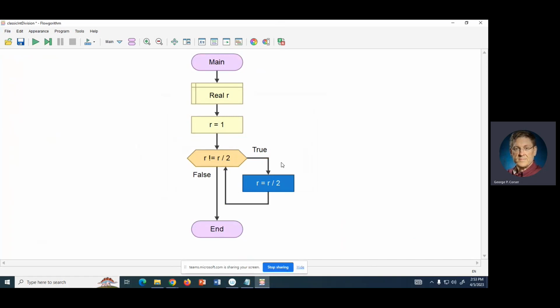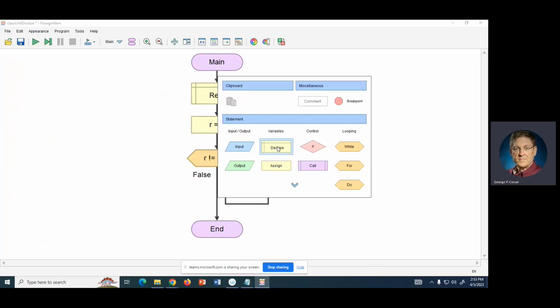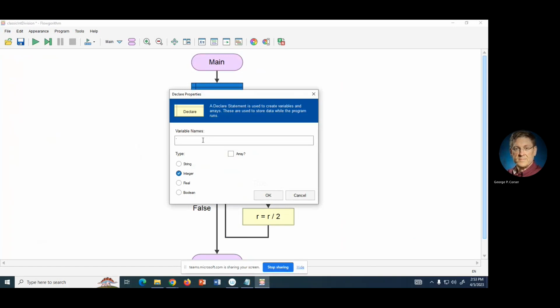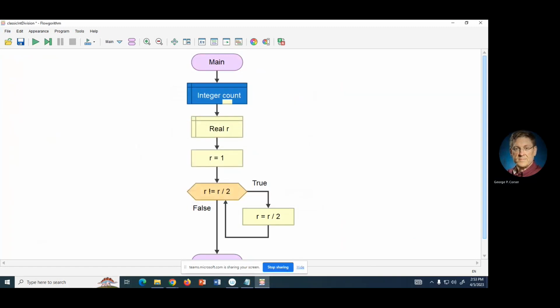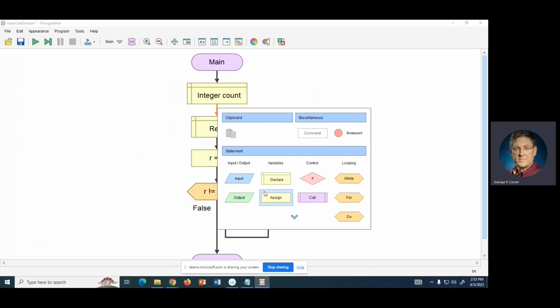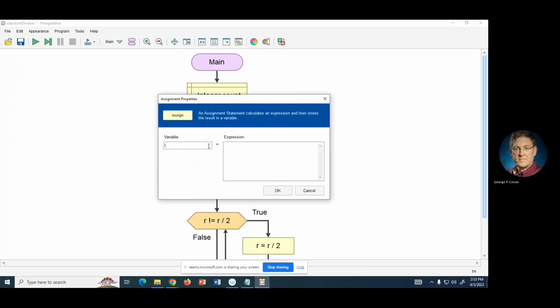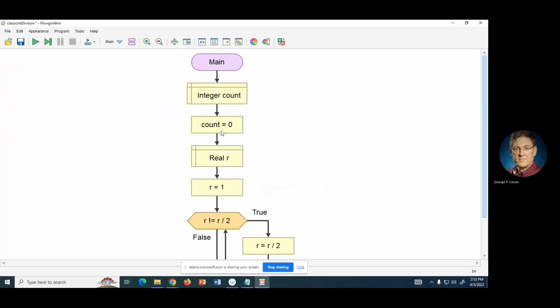All right, so now the problem here is, how do I know how many times I looped? I have to pop an accumulator in there. I have to put a variable in there, and this one's going to be an integer. So I have to declare an integer, and a lot of times we'll call this n or whatever it is, but it'll be count maybe, whatever you want. And then you have to initialize it with 0. Count gets 0.